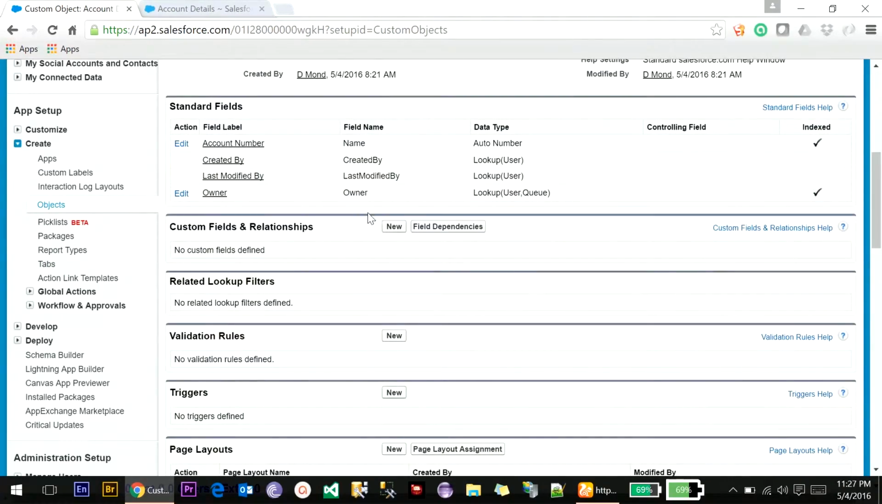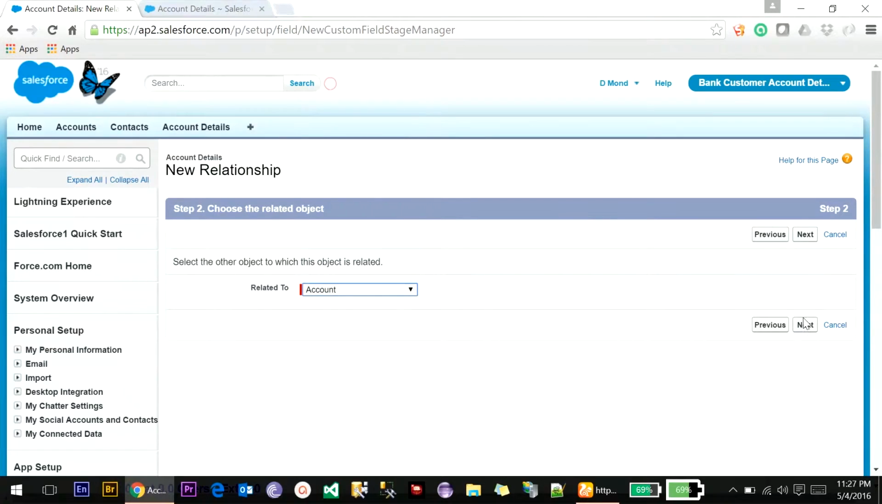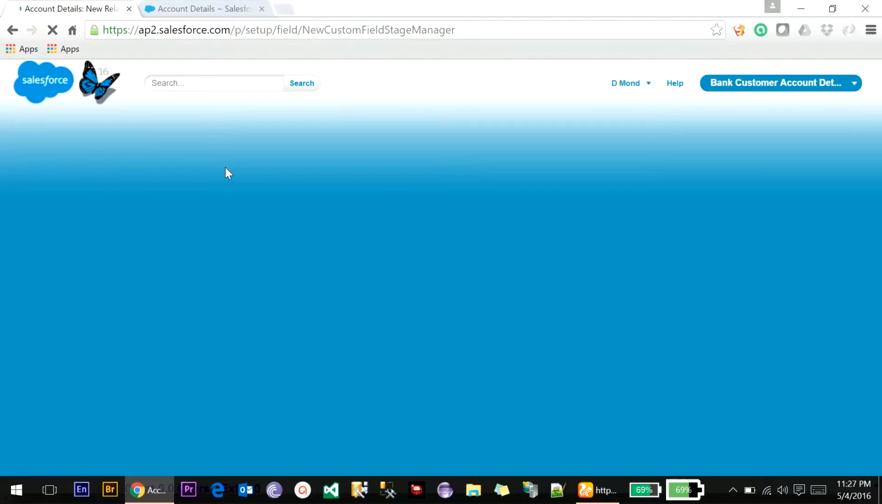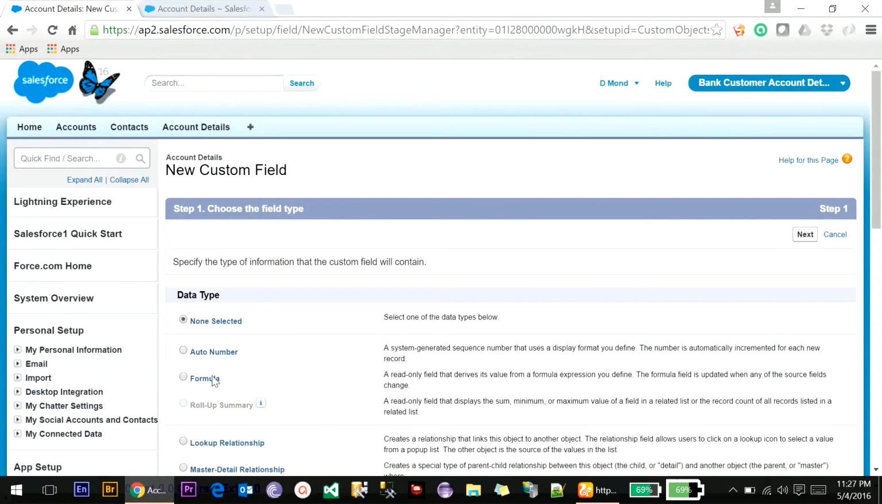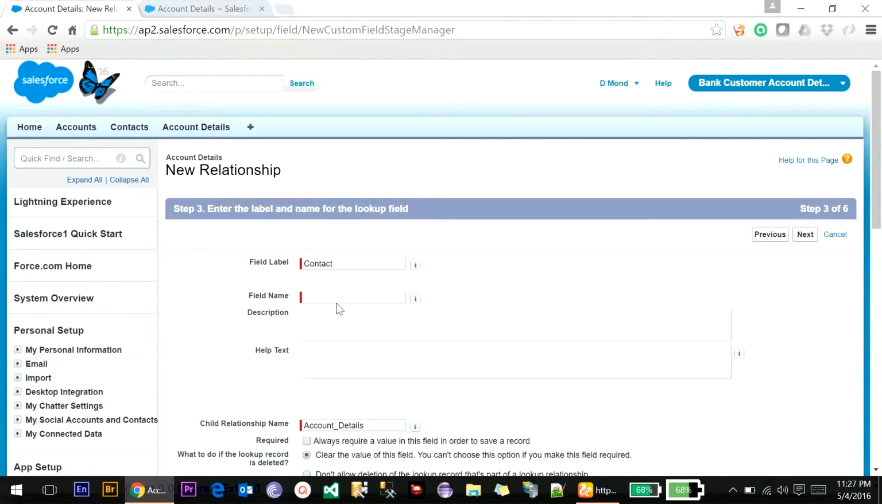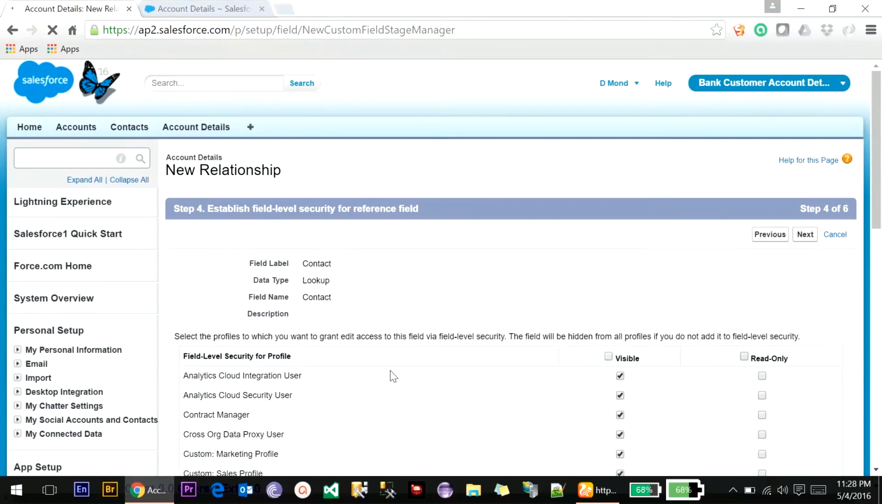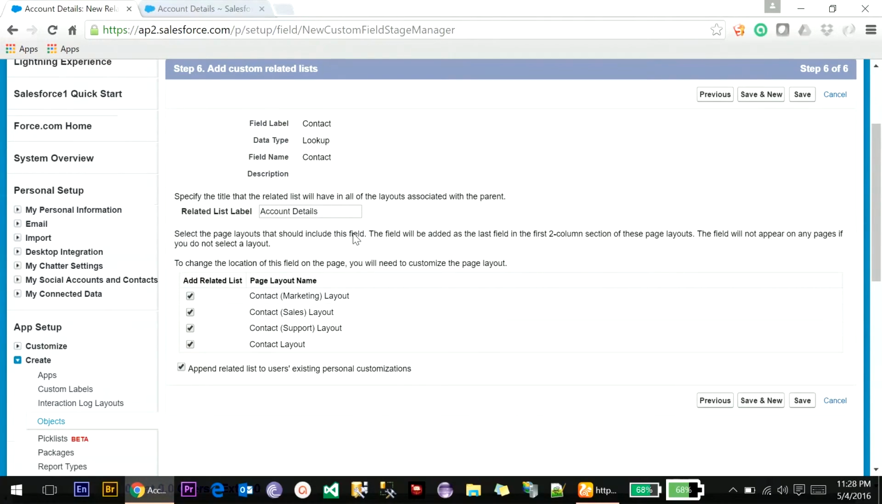Now I am going to create a number of fields here. First of all, I'll create one lookup relationship with contact, so that we can store some person details. Just click on new, you can set the number of values, click on next, and provide the related list label so that it will be shown in the account details.